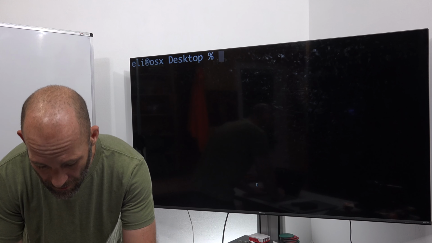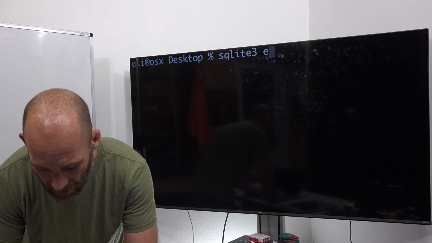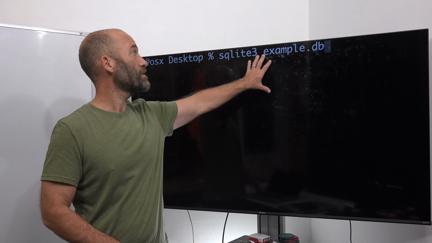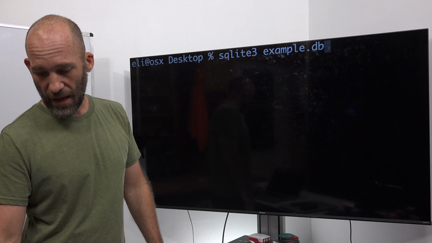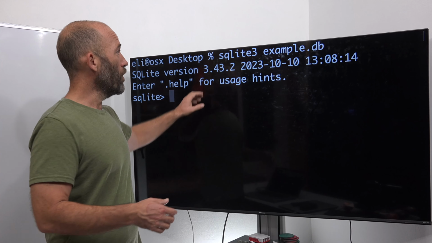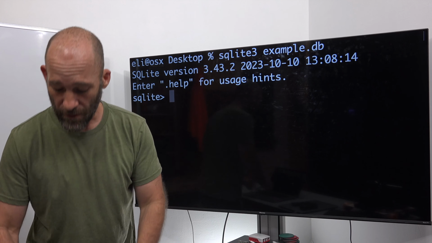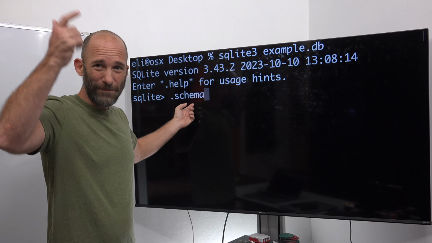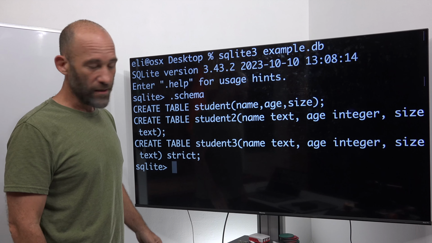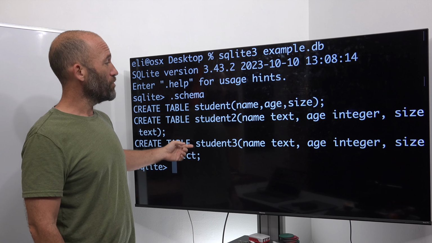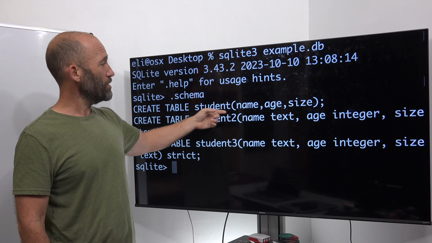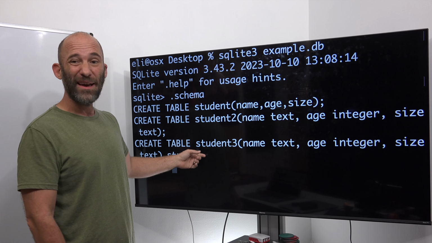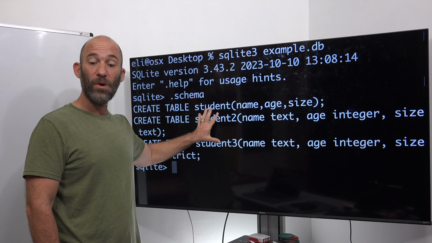The first thing we're going to do is run sqlite3 and then open example.db. We still have a database that was created from a previous example, and that is what we're going to be using right now. Once I'm in this database, I can run .schema to see what's in it. From the previous example when we were creating tables, I have create table student with name, age, and size, student2 with name text data types, and then the strict mode at the end. So I can understand what tables are here.